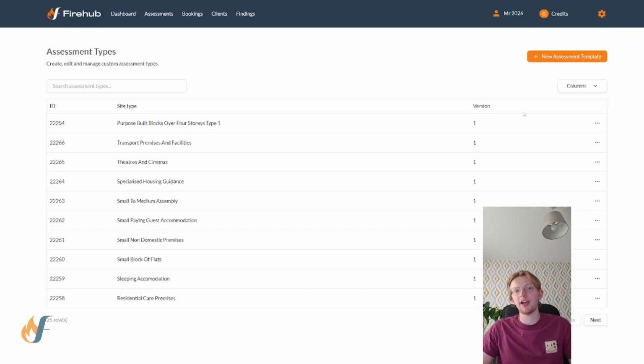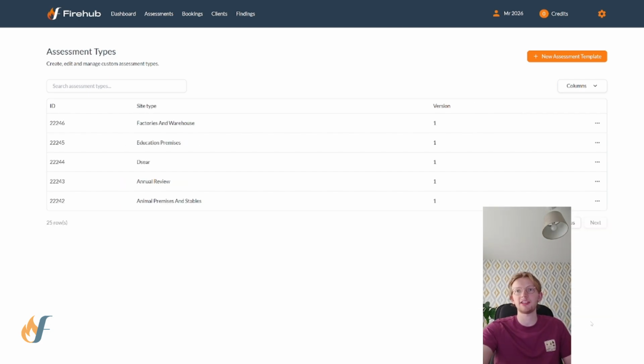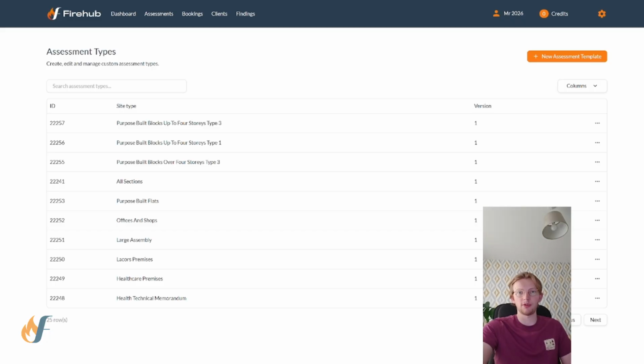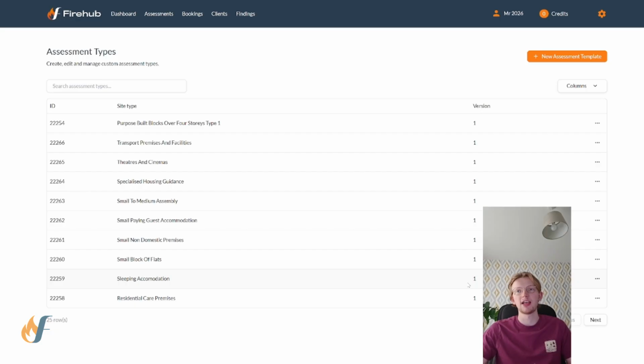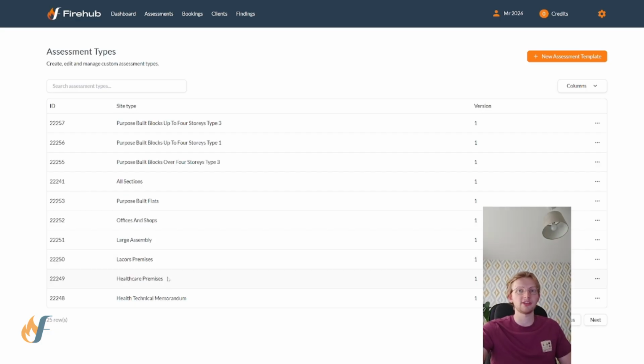Now, if you're already using Firehub, you'll probably recognize these site types. They're all based on the DCLG guides. There's a few pages of them here, and these all relate to the specific PAS 79 templates that you would need for that kind of premises. But obviously it doesn't cover very specific scenarios in which you might have idiosyncrasies or differences between that particular property that you're assessing. So for example, healthcare premises, I know a lot of people ask about specific NHS guidelines for fire risk assessments and stuff like that, so you could easily edit these templates to include any questions like that you want.